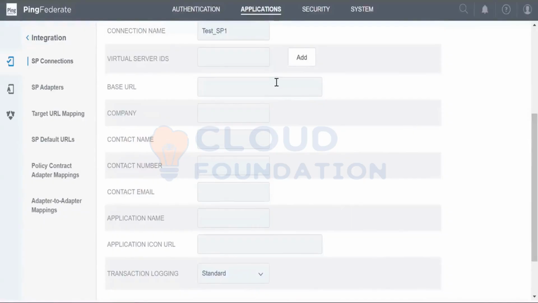Now here, you can give the base URL, for example the application URL. If the redirect URL is https://facebook.com/login, then the base URL will be https://facebook.com. That is the base URL. If you want, you can add it, or you can leave it as it is. This is not that mandatory. If you want, we can add it, but that's fine.